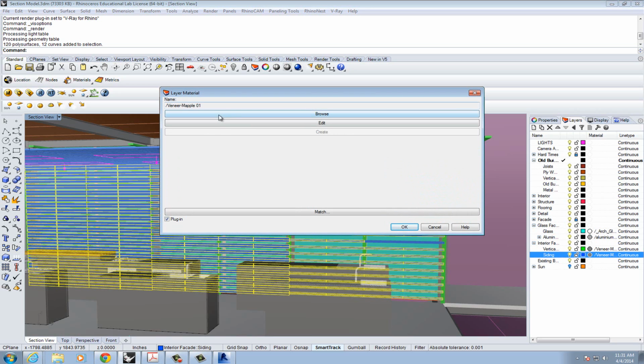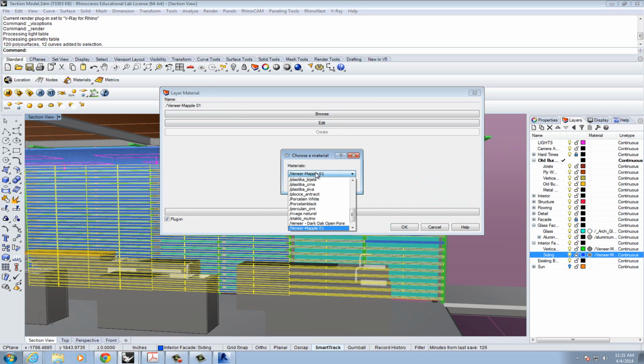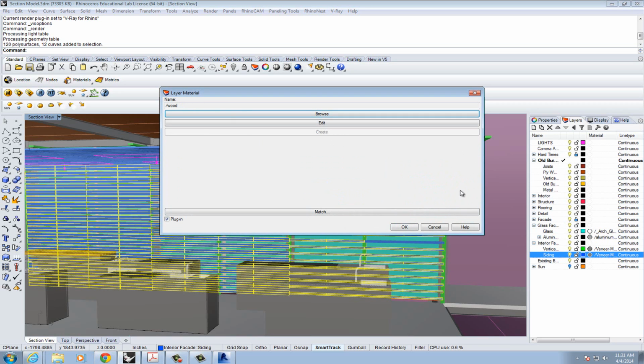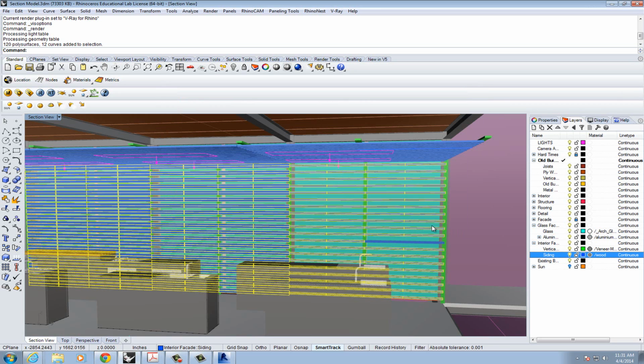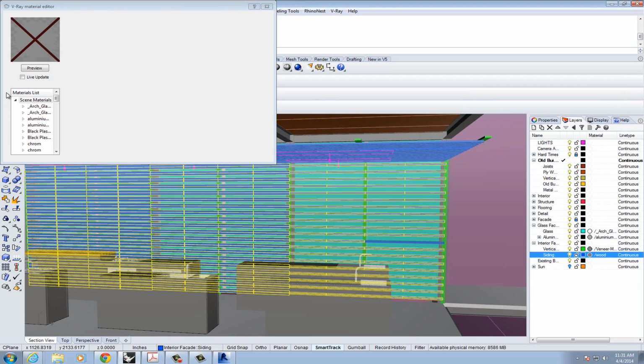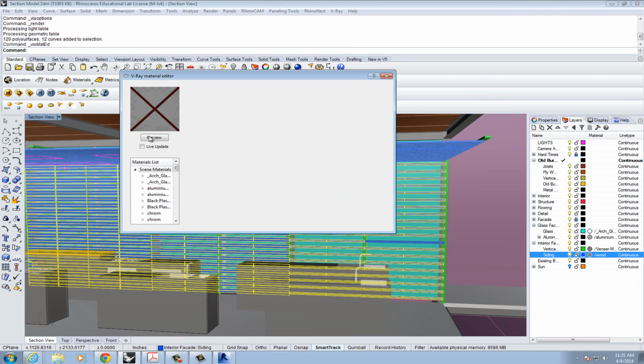I can browse my materials, and there's a whole melee of materials loaded into this. So I will do wood. Done. Now over here it says that the material selected is wood. You can also adjust it in Vray. So here's a little material editor. It allows you to preview the material, so I can click preview, and it will give you a little test rendering of what that will look like.